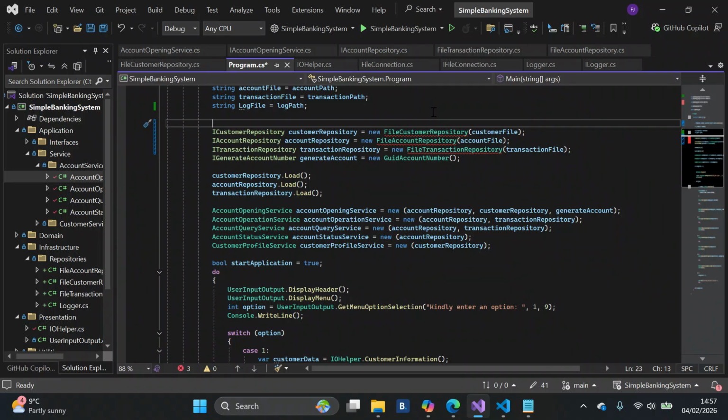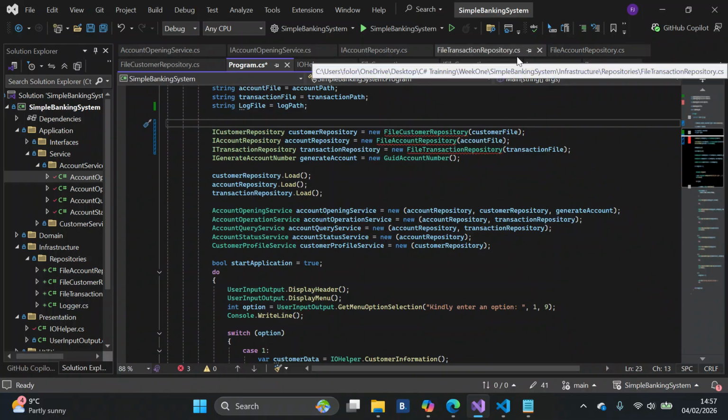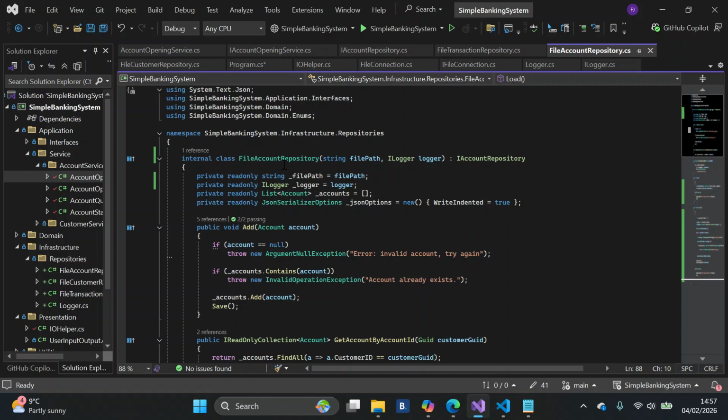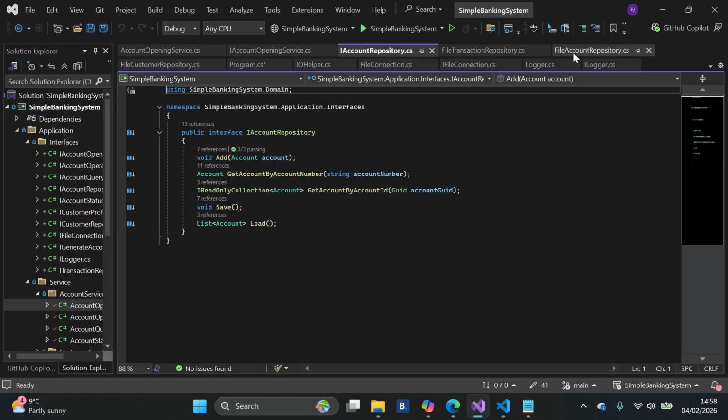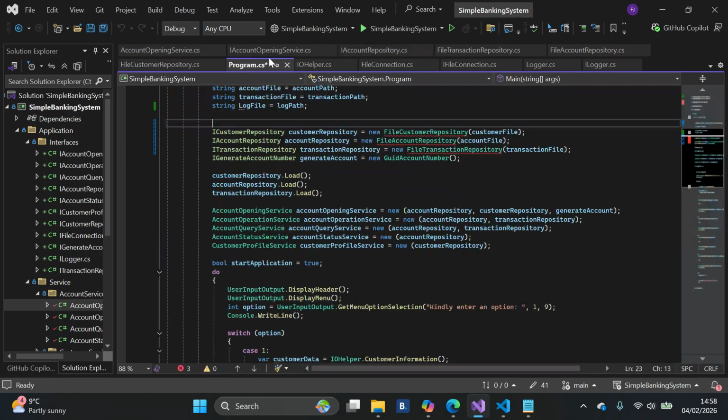So our customer repository and the file customer. Where's the file customer repository or file account repository? Okay, in our file account repository, here is our hi file. Do we have anything like that? Hi account repository. Yeah, this is good. Okay, let's come back to our program.